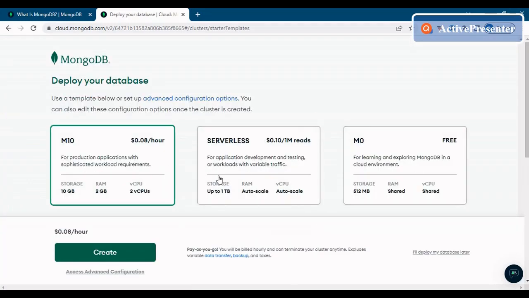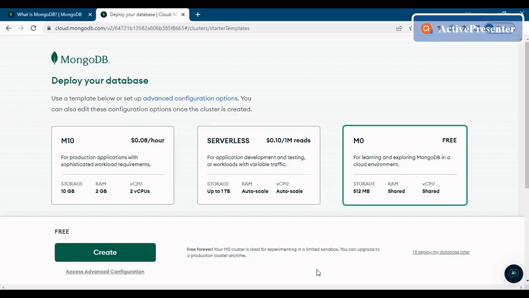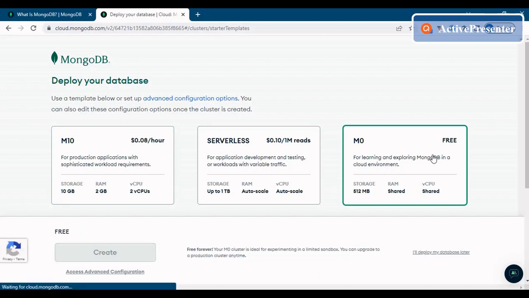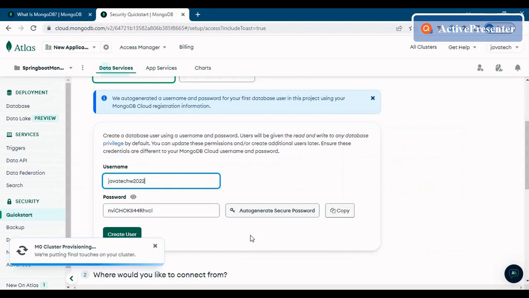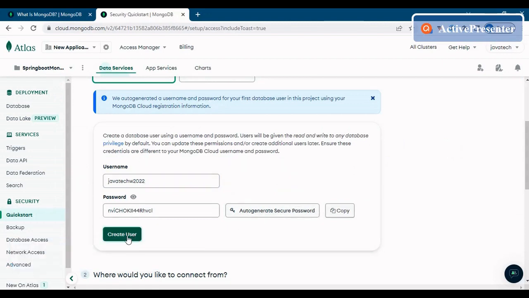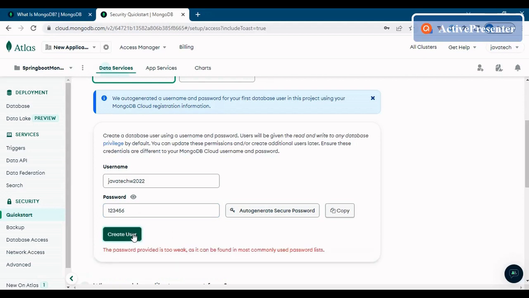It gives you three options wherein there are charges written for whichever option you select. So this is a free one, so you can select this for the time being. So you can say create by selecting M0, right? So the database is being created, and let me create a user. So you can give a password here, right? So you can give a password as 1 2 3 4 5 6, and let me say create user.